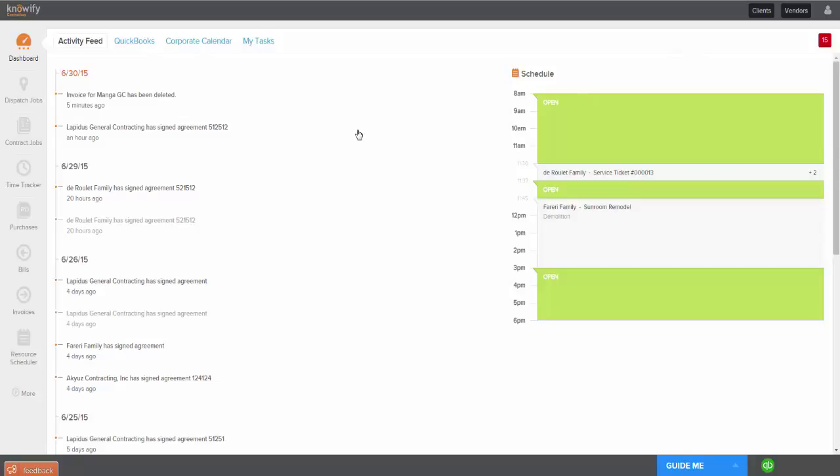So the combination of Knowify and QuickBooks Online gives you very robust business management from Knowify with great project-level job costing and all the other features you need to run a contracting business. And QuickBooks Online obviously will provide all of the accounting and make sure that your books and taxes and everything else that you need done on the accounting side can get done and get done well.